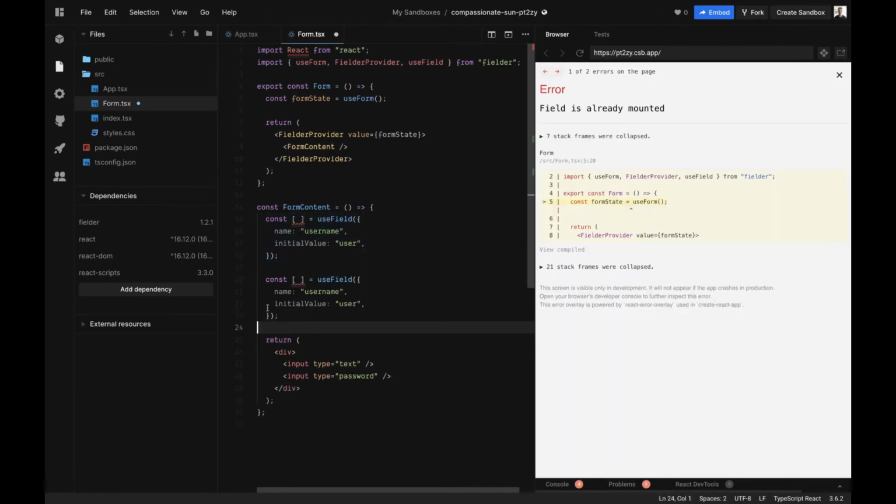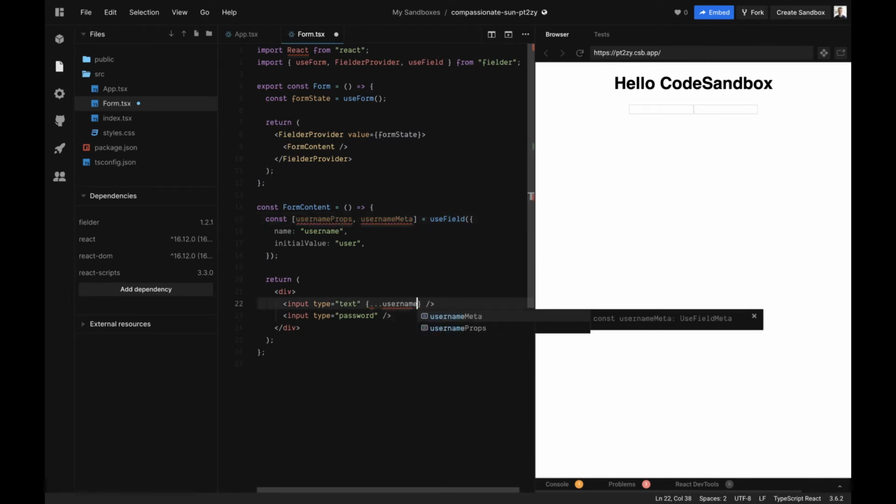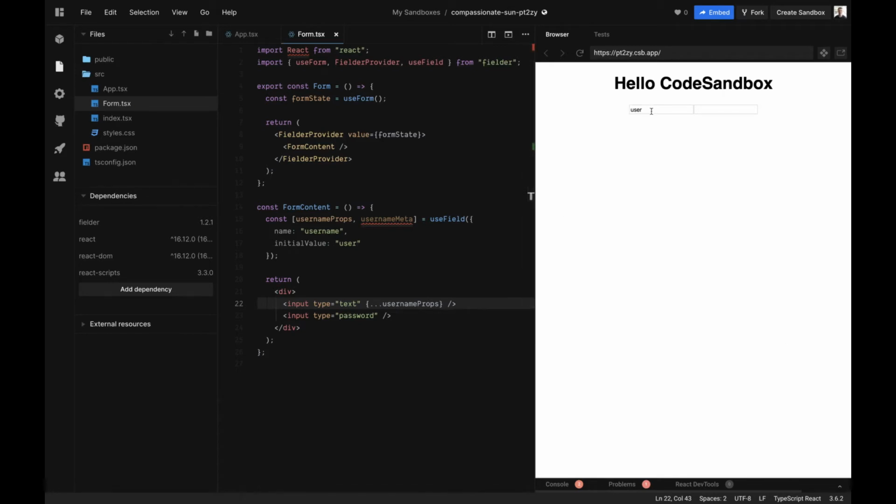So now we've got that over and done with. We just need to now hook that declaration into our input elements. So we're going to have a username props and some metadata. And all we got to do now is spread those props into our input element. And straight away you can see that initial value is being set.